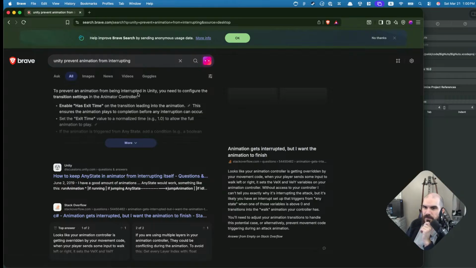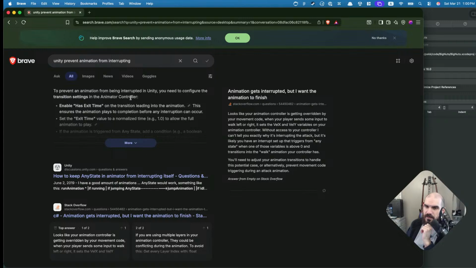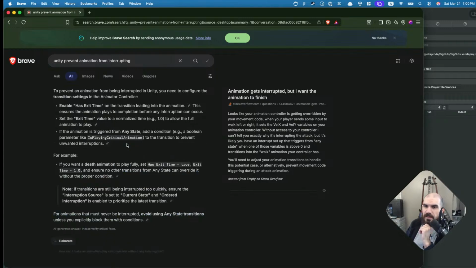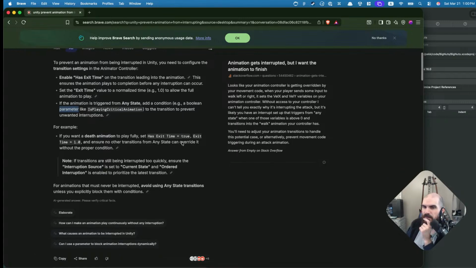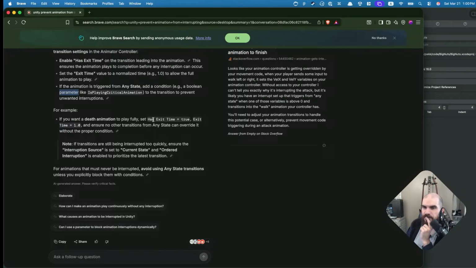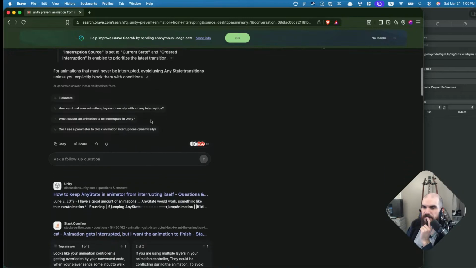To prevent an animation from being interrupted in Unity, you need to configure the transition settings in the animator controller. Enable has exit time on the transition leading into the animation. This ensures the animation plays to completion before any interruption can occur. Set the exit time value to a normalized time to allow the full animation to play. If the animation is triggered from any state, add a condition like is playing critical animation to transition to prevent unwanted interruptions.